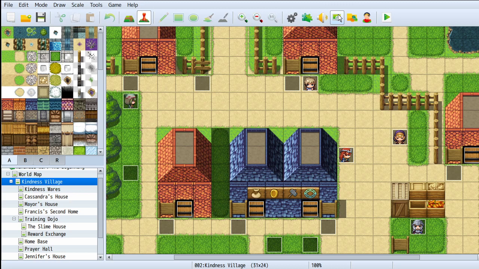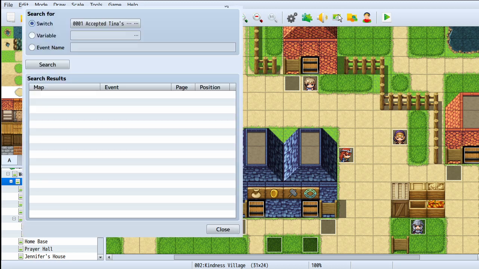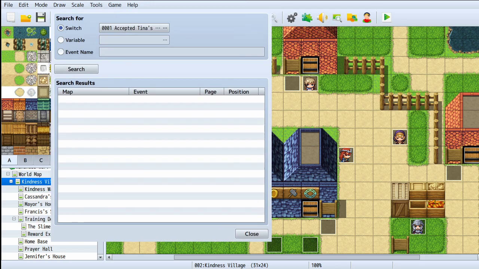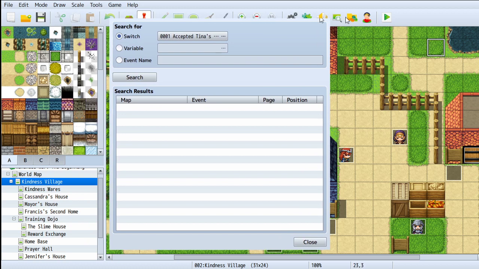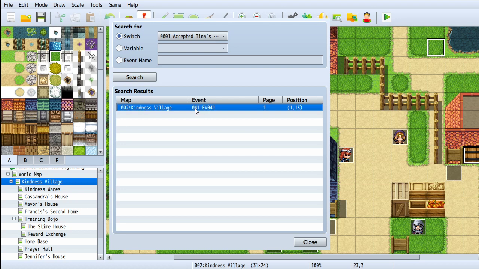Okay? Then we have the event searcher. Now, I believe event searching started on RPG Maker 2003. If I'm wrong, please correct me. But the event searcher allows you to search for events like this. Let's just say if you want to search for it, where is that map at? Where on the map? It's event number 41 in this case, and the map is called Kindness Village. The page is 1, and the position is 113.